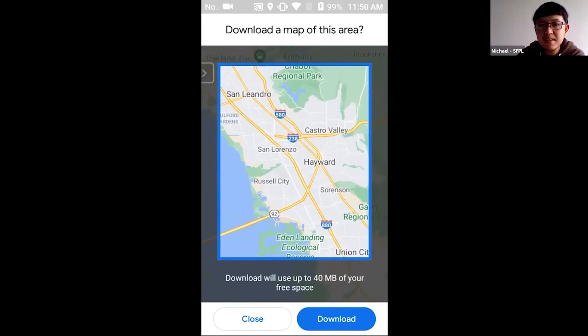Once I select this area, there is a download button on the bottom right-hand corner. It really depends on which device you have. Sometimes the button might be on the left side. Sometimes the button might be on the right side. So you should look for the download button. And if you're happy, you hit download.